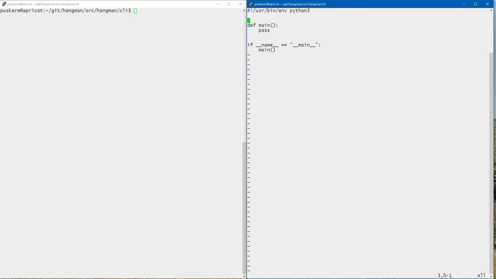Always have a main function. You don't have to call it main if you don't want to, but there's really no reason not to. Always do this if __name__ == "__main__". Always, in your executable scripts. Obviously not necessary in a module.